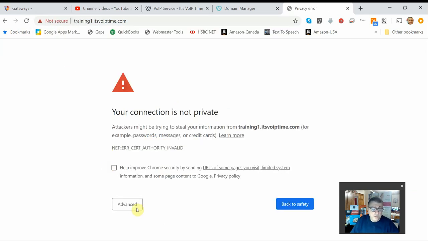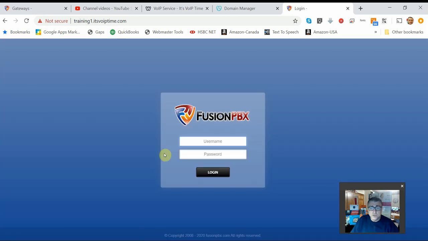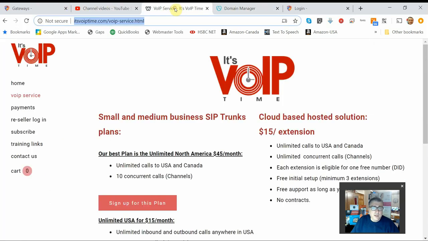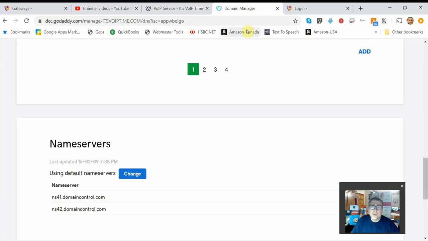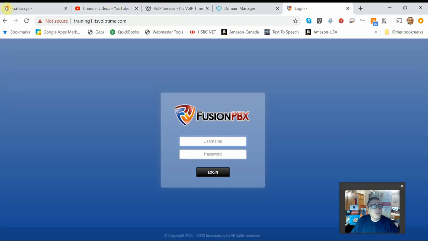Okay, perfect. I'm going there. Okay, what username should I use? I cannot use the username for the main one. So basically, I can still do the configuration for training 1 from my... what did I do? I closed the first one. It's okay. So I cannot use for training 1 the username I have for the main one.